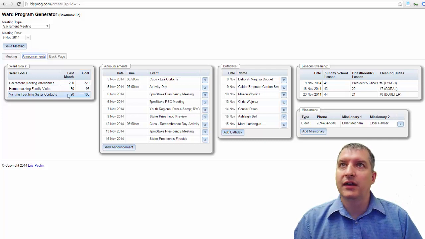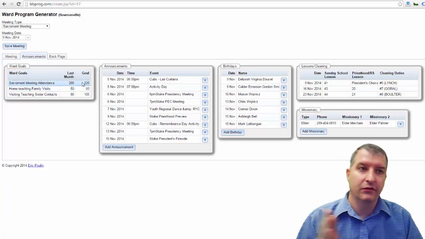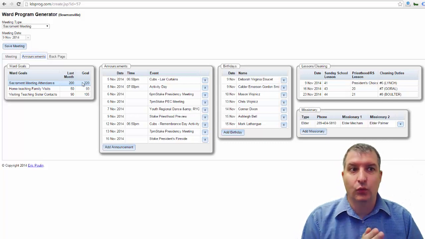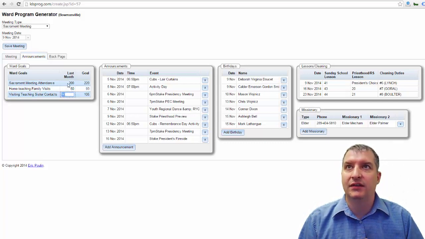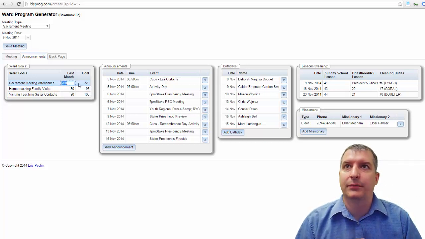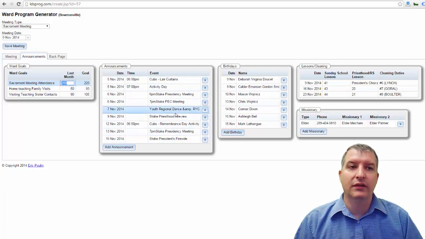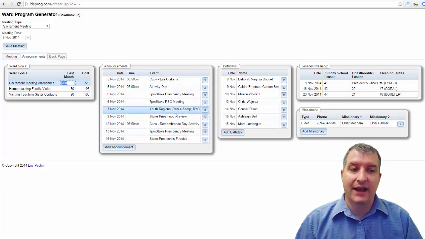Now, first of all, my unit, again, displays our ward goals. So it pulls in the information from the last week, assuming that the numbers haven't changed, but you can always come in here and edit these numbers so that you have an accurate account of what's happened last month. The announcements are pulled in from the ward and stake calendar.